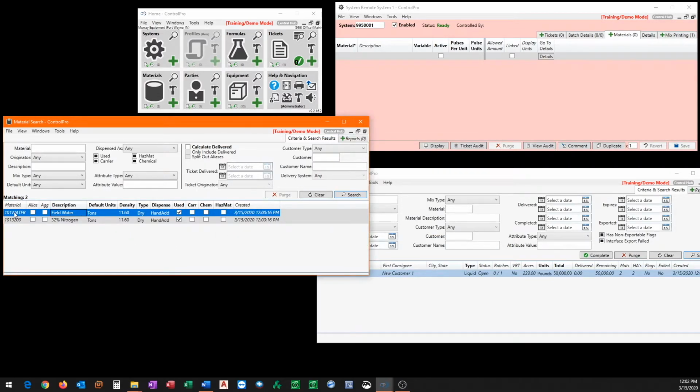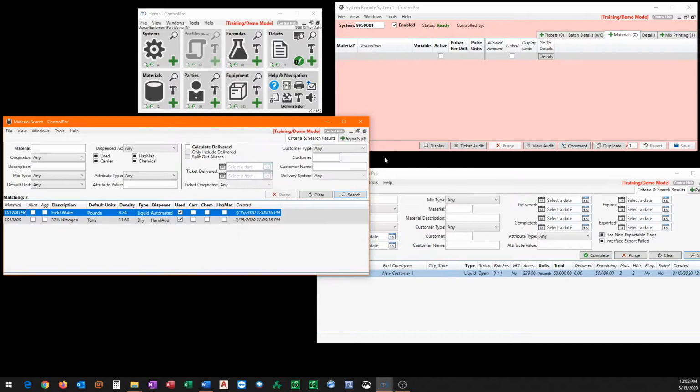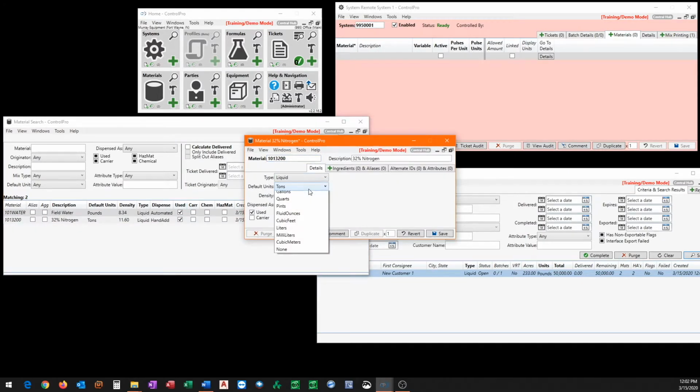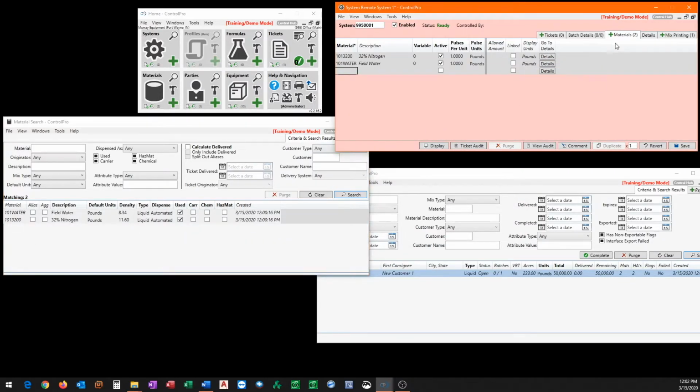If I come over here and take a look at my materials, we see we're not sending a material type when it comes in on this particular ticket. So we do have to tell it that it is a liquid ticket and that our water is 8.34 pounds per gallon. We'll need to change this to an automated material, and we're going to change that to pounds as well. We're going to do the same thing for 32. A lot of this is covered in how to assign a material to your system, so I'm not going to go over everything that I'm doing. If you have some questions on that, please let us know or check out that other video on how to assign a material to your system.